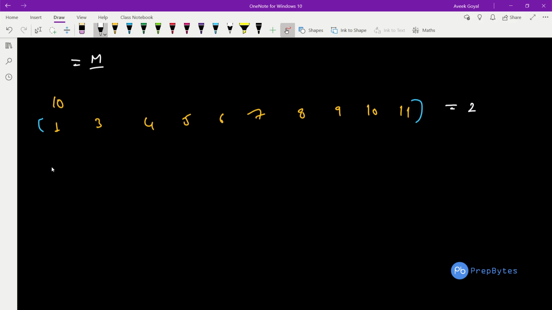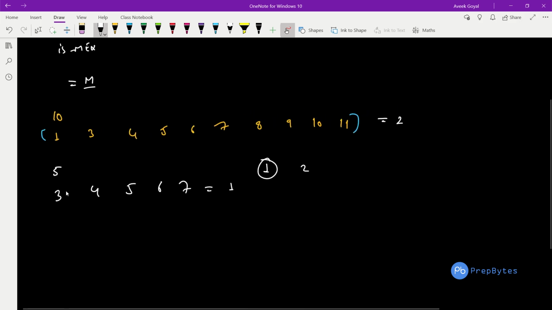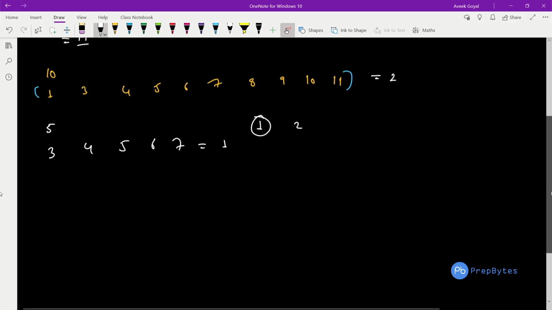Let's suppose we have a 5 length array: 3, 4, 5, 6, 7. Which is the smallest element that is missing? The elements missing are 1 and 2, but of 1 and 2, the smallest is 1. So the MEX in this example is 1. The smallest element that is missing from the given set of elements is our MEX.